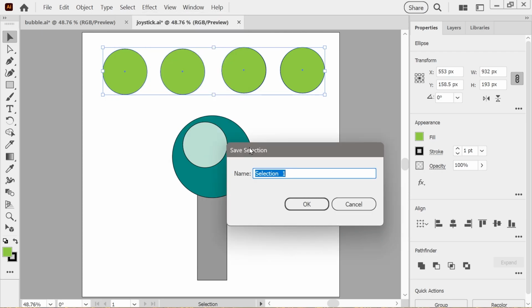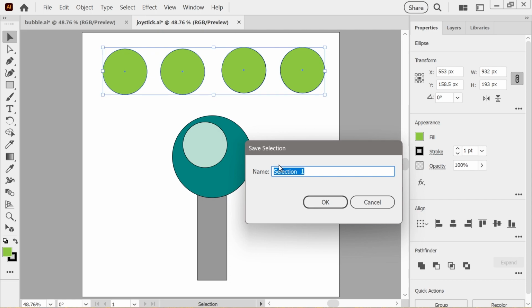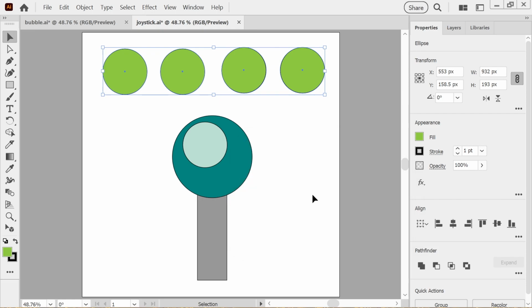Save Selection, call it snooker. It looks, well, you know what? I'll call it, it's actually pretty closer to this, isn't it? Bays. So we call it bays, right?